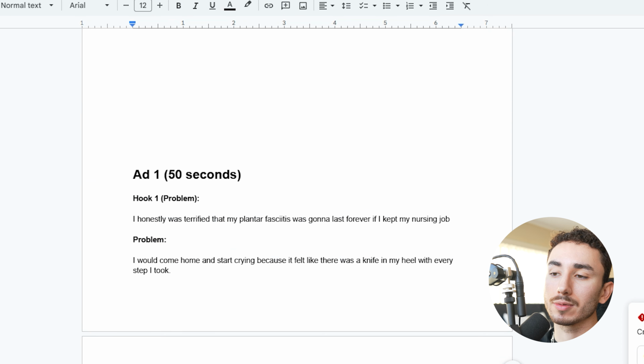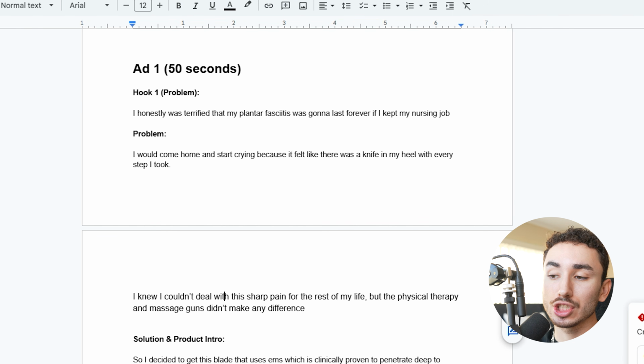So if we go back to our original script, you can see right here, the problem was she started crying. That was the emotion. That's how we're going to relate. And why did she start crying? Because it felt like there was a knife in my heel. So when you read my copy, a lot of times I try to really hit on what was the emotion they felt and what is that feeling. I like the word feel, and I will use that over and over in my script because that's typically how you're going to relate the most.